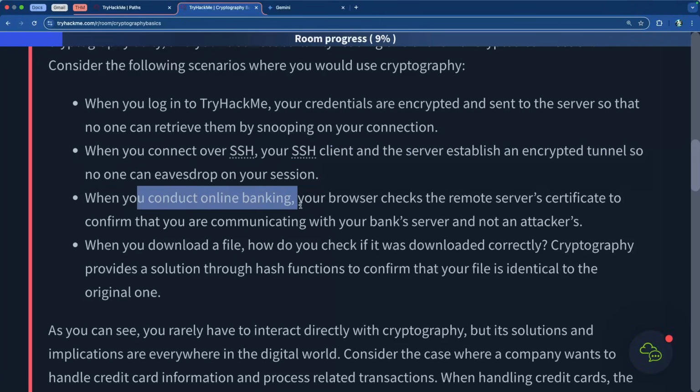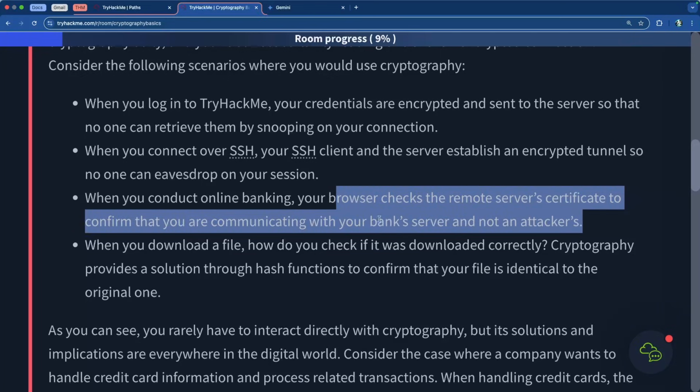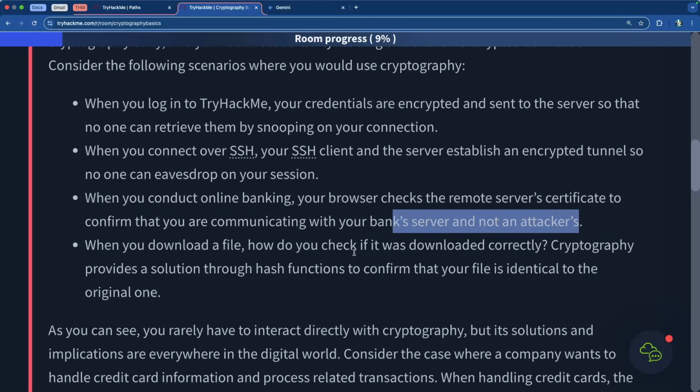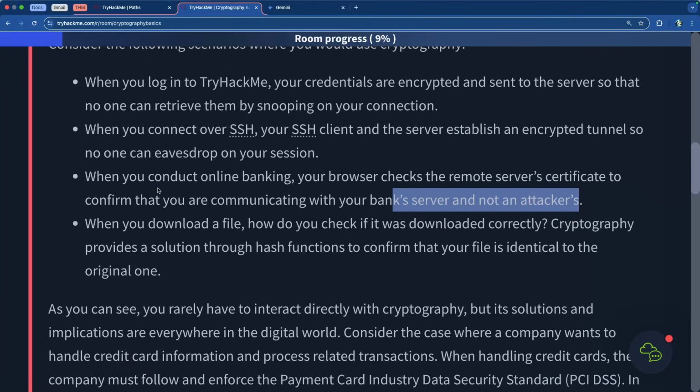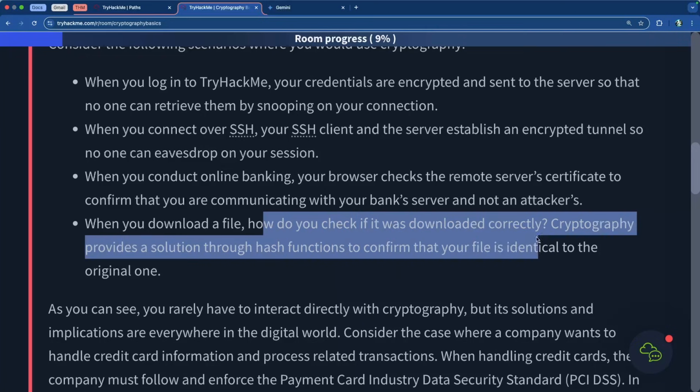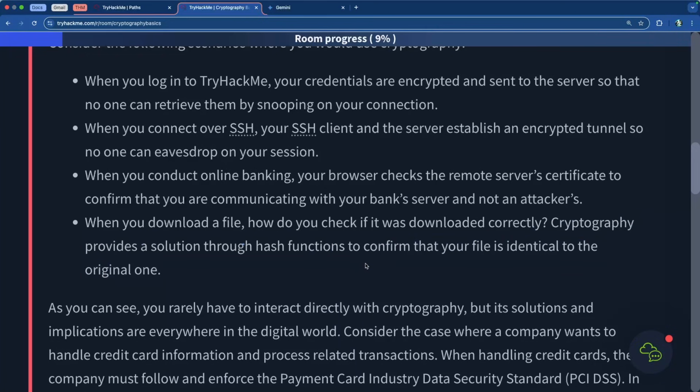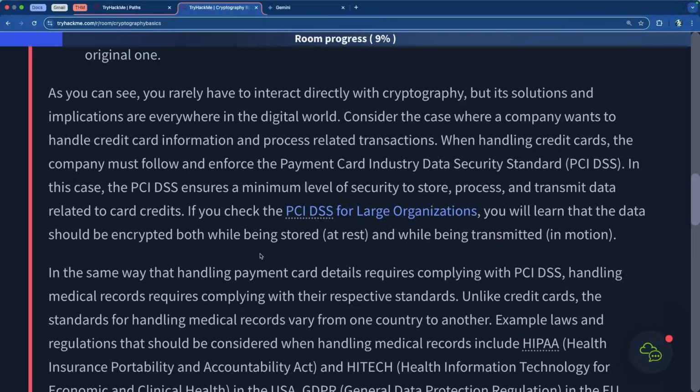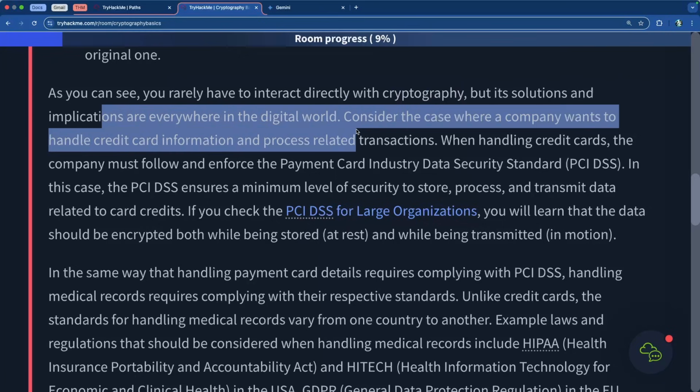And then when you conduct online banking, which we talked about several times, your browser checks the remote server certificate to confirm that you're communicating with your bank's server and not an attacker's server, which is a really important one as well. When you download a file, how do you check if it was downloaded correctly? Cryptography provides a solution through hash functions to confirm that your file is identical to the original one you were trying to download. So you rarely have to interact directly with it, but its solutions and implications are literally everywhere in the digital world.